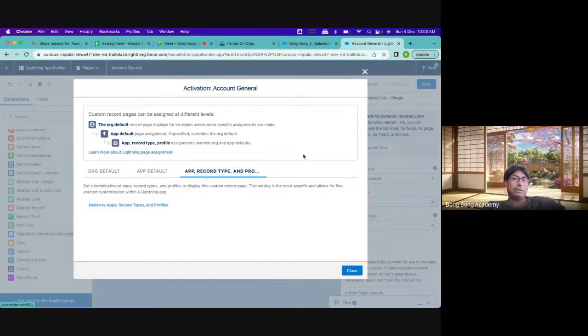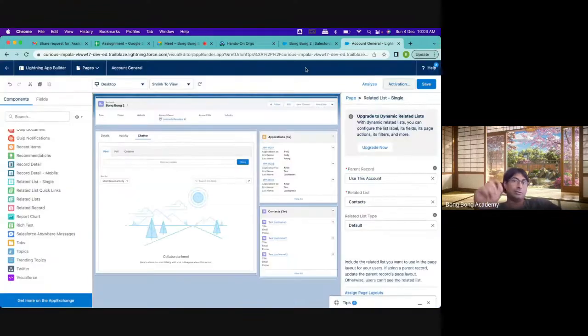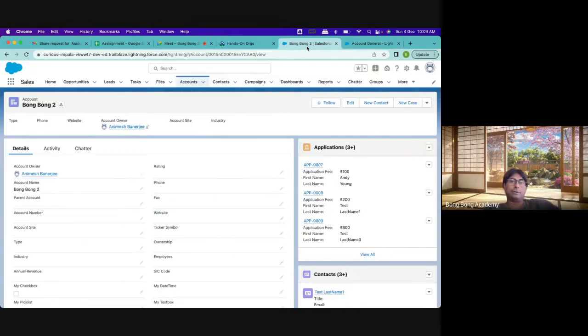You can also make it granular. Granular means you can choose which profiles will see which record page, for which app, for which record type. You can give granular control. Like I want to show this record page only to a specific set of users for specific record types. For some apps only, I can go to that level of granularity. Right now I'm using org default, so this has changed.